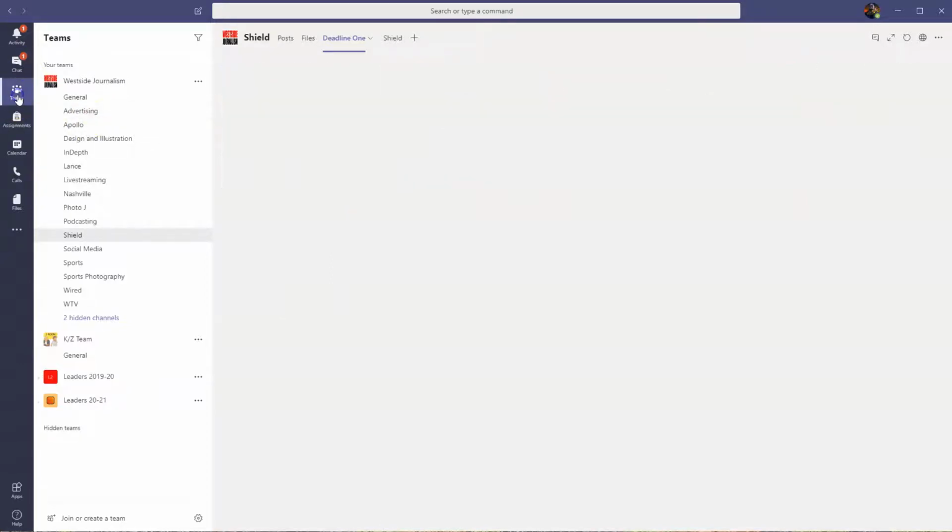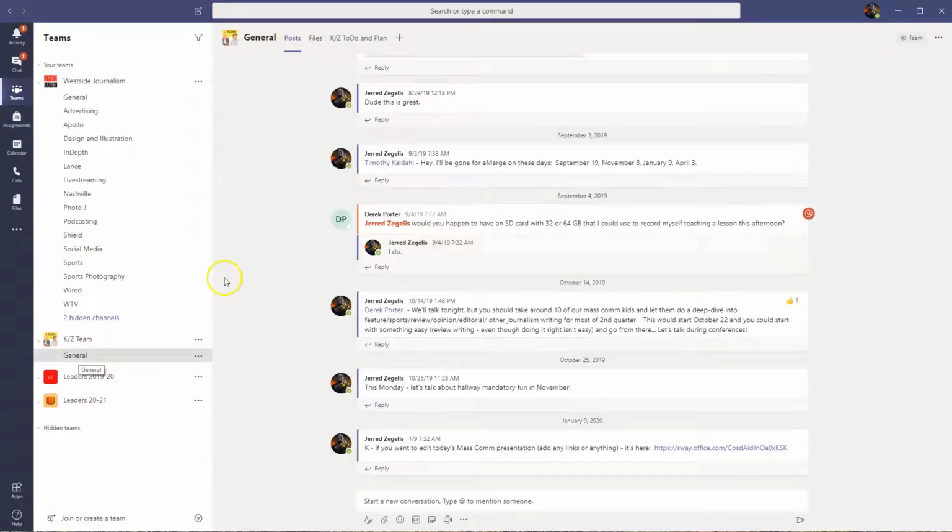When you go to the different teams and you start chatting, everyone sees everything. And that's kind of a problem a little bit. For instance, if you see Westside Journalism, we have the general chat, we have an advertising board, we have our lit mag, we have people who do design and illustration, we have the in-depth team. It goes on and on. It's kind of good because if you're in the in-depth part and you're typing messages in, everyone in the entire program has a chance to see that. But if you don't want everyone to see it, it's not quite as easy as Slack to hide it.